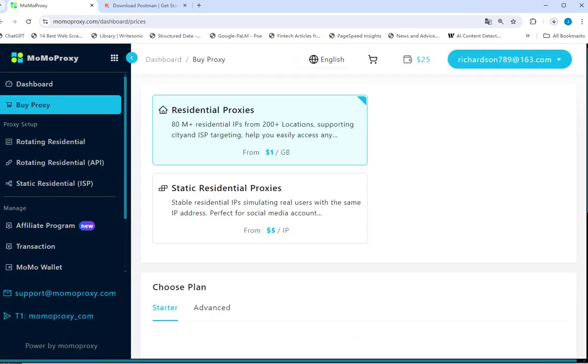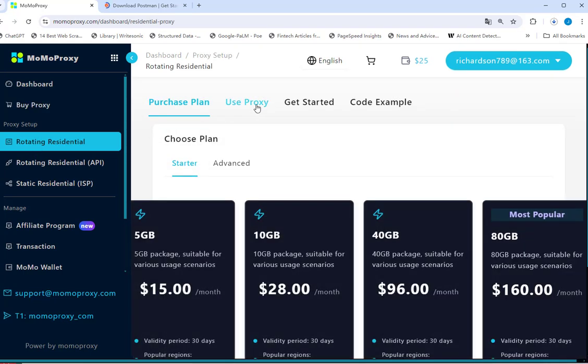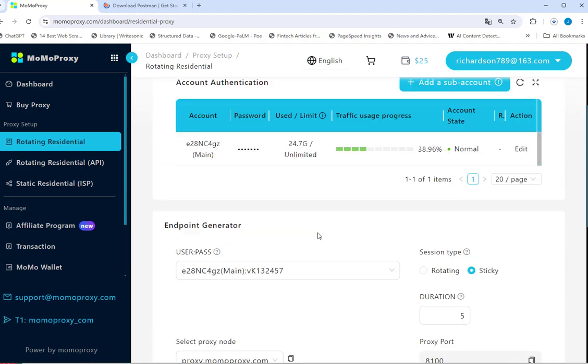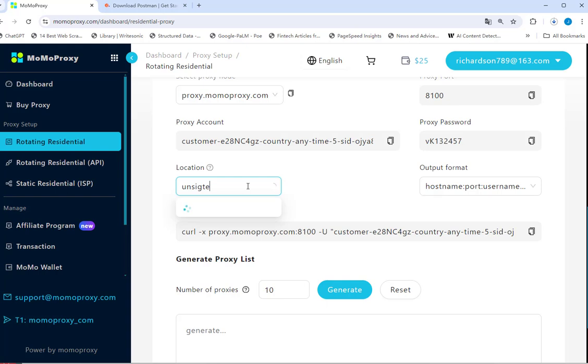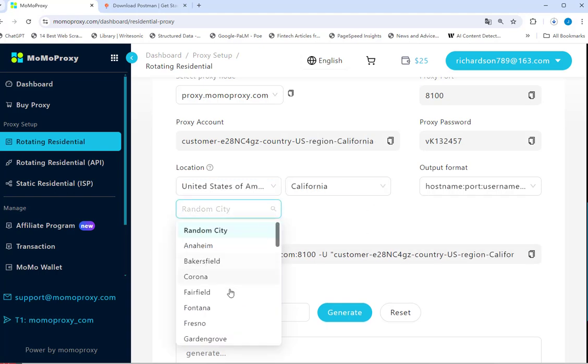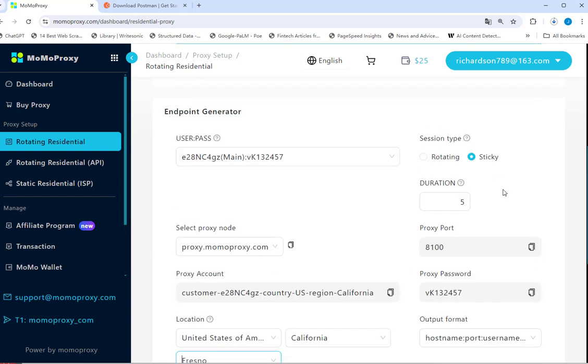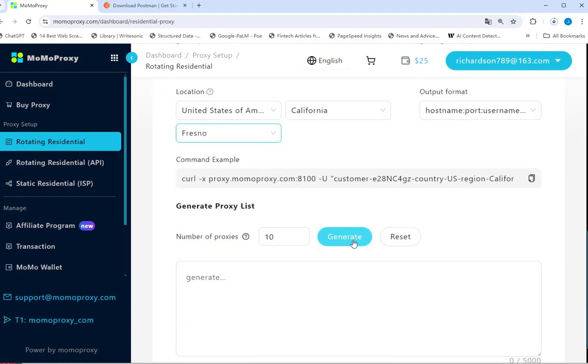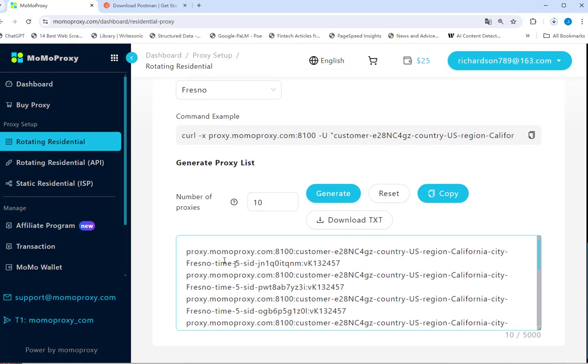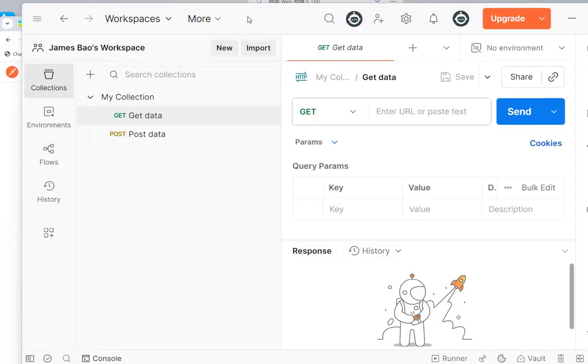Okay, click the proxy setup, rotating the edition proxy, and use proxy. Then choose a location, such as United States, California, city, Vasco. Session type, we choose sticky. Then click generate. Here we got proxy information as follows and copy it. But this time I just copy one and then open it.